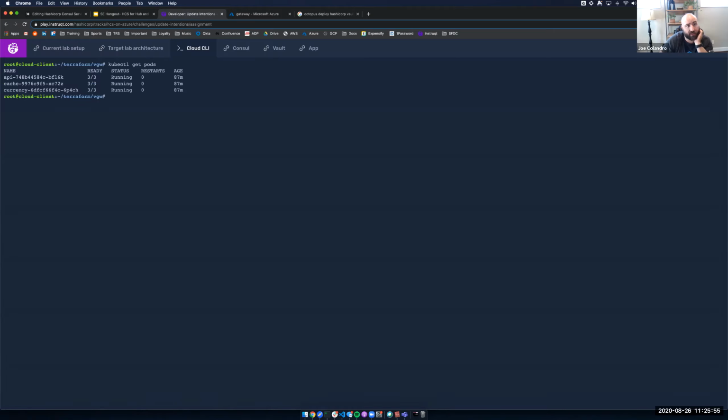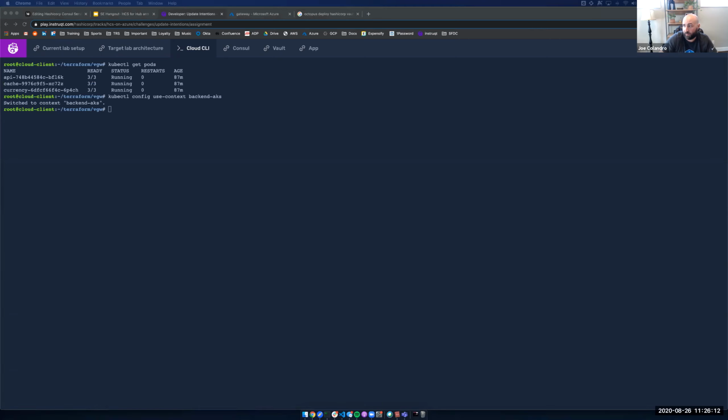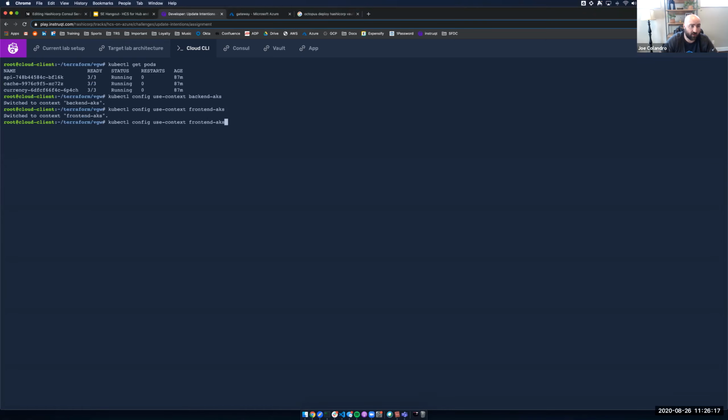This one is the backside, so it has the API, the cache layer, and the currency services. If I switch over to the front end AKS cluster, just to show you that I have that there, I can copy my commands correctly. And we do a kubectl get pods. We can see that the web service is running there as well.